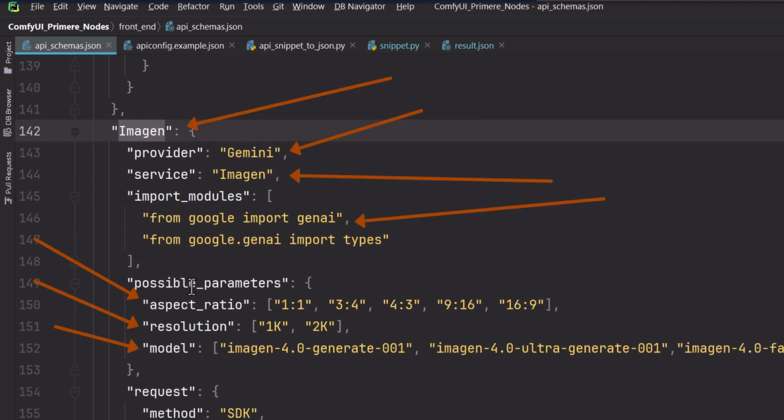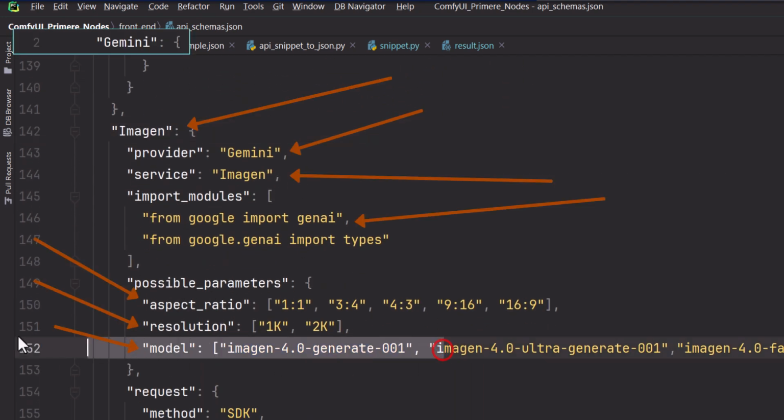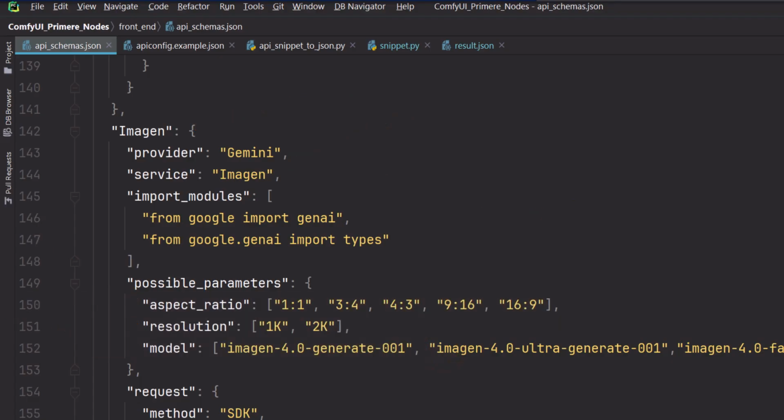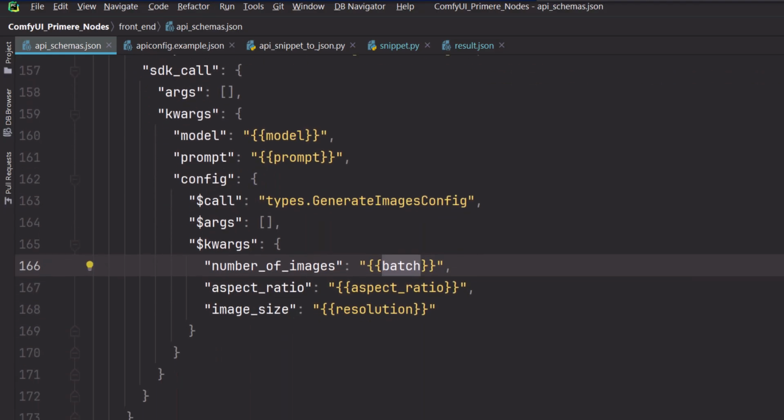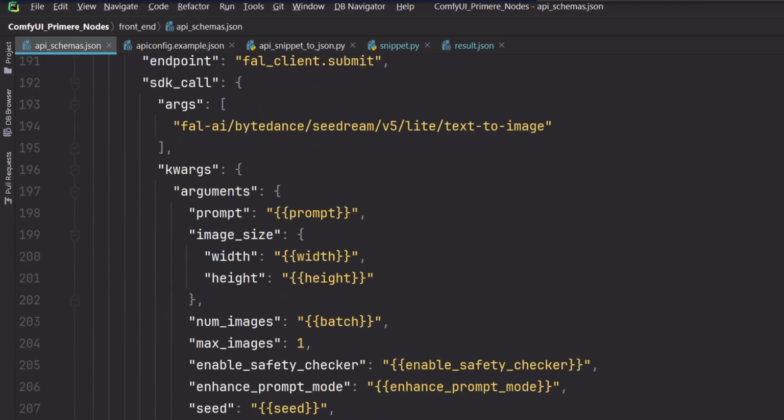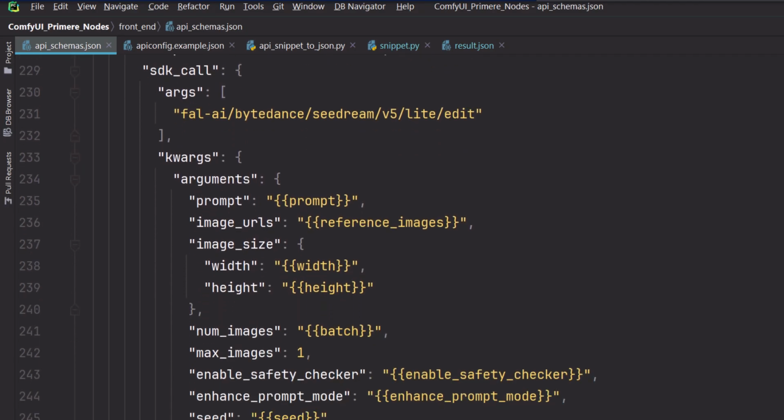The API schema's JSON file can also help. This file contains many samples, such as OpenAI, Black Forest, Gemini, fal.ai, etc., and you can upload anything else, even language models.